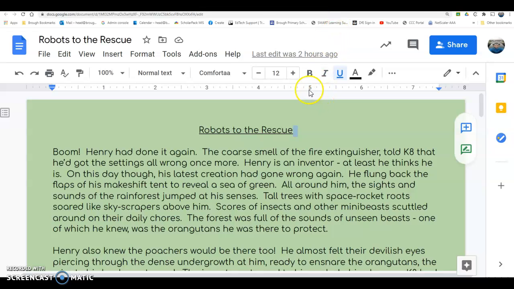Robots to the rescue. Boom! Henry had done it again. The coarse smell of the fire extinguisher told Kate that he'd got the settings all wrong once more. Henry is an inventor. At least he thinks he is. On this day, though, his latest creation had gone wrong again.